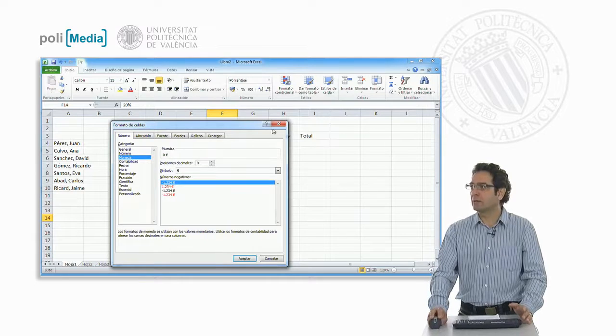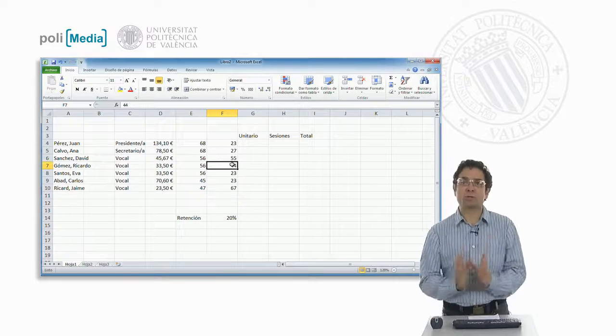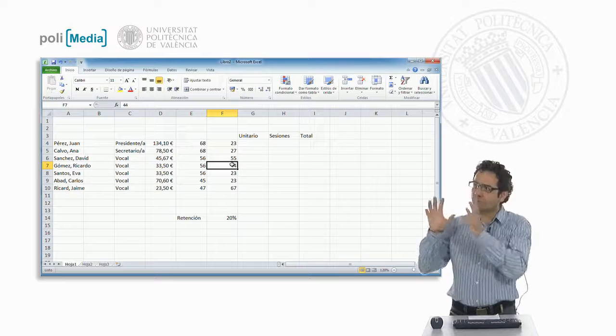There are many, many use possibilities for the numeric formats, and all of this will be useful for us to make our spreadsheet clearer and more legible.